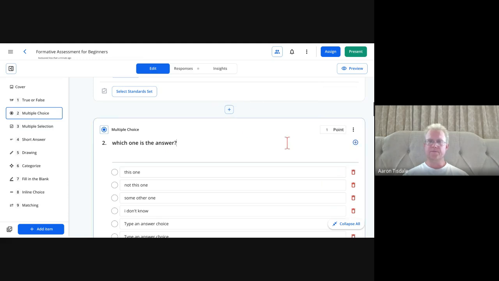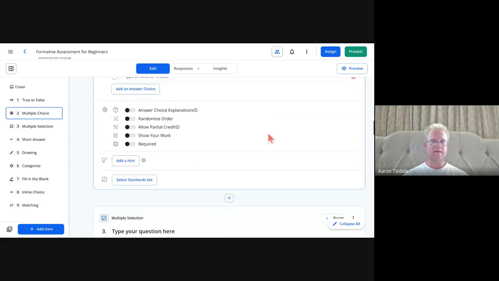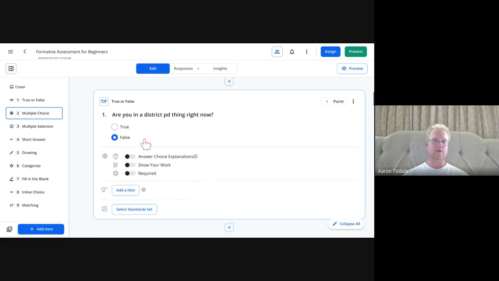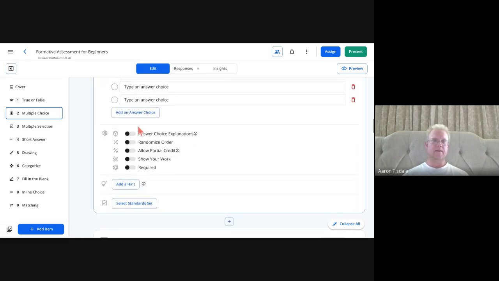Now, this particular type of question, the multiple choice, has some more click boxes down at the bottom than something like the true or false does. You can see this one only had 3. This one's got 5. Now, the first one, the explanations, like I said, I don't mess with that. But the randomized order is just basically your multiple choice shuffle button.